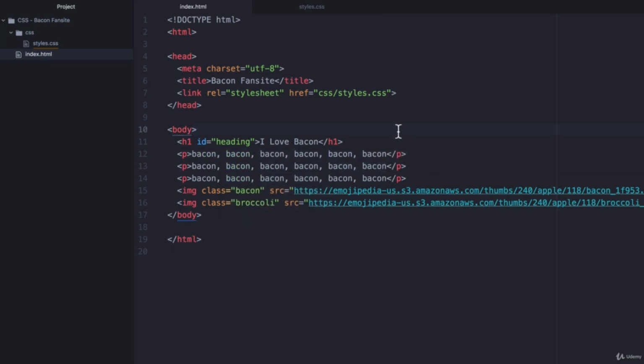So you would use the ID to identify elements where there is only a single one of them on a particular page. For example, there's probably just going to be one heading. Or if you had a navigation bar, you're probably only going to have one navigation bar on your website.